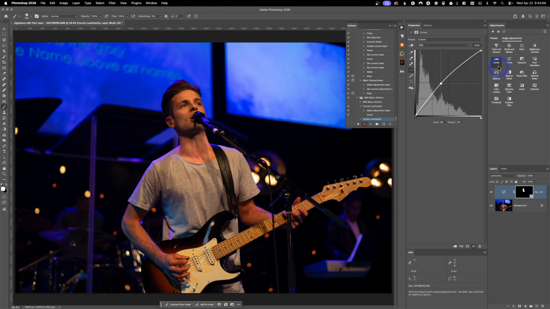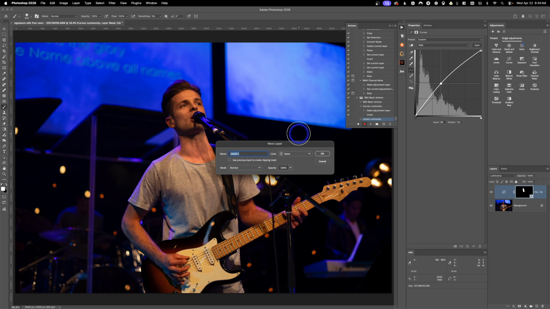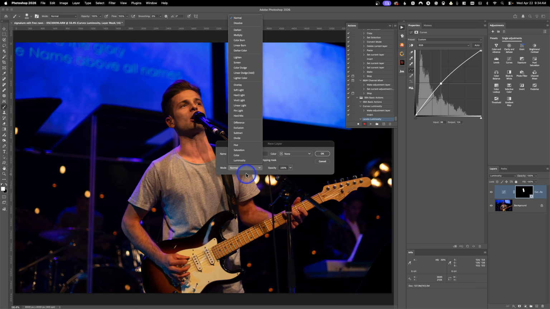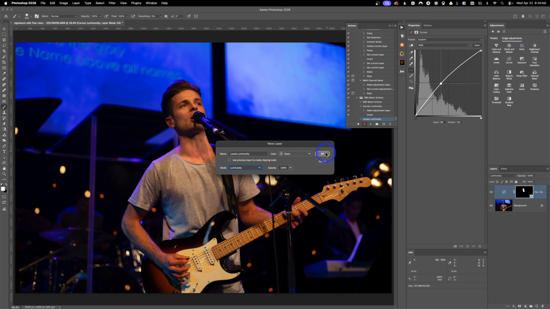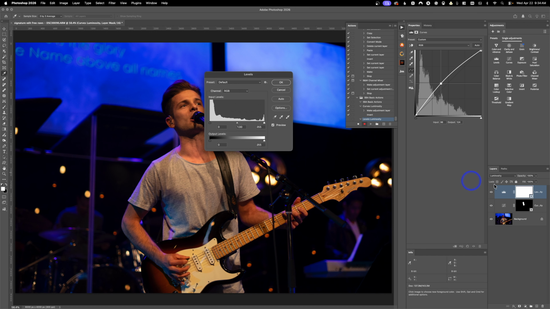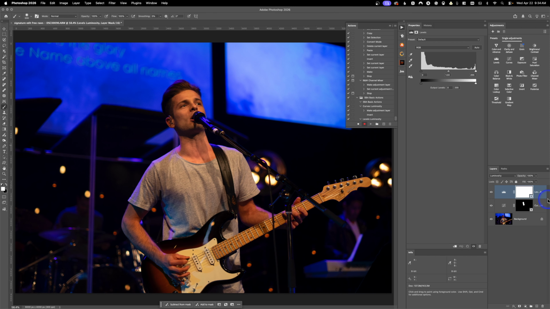And I'm going to do the same thing. So I'm going to hit levels with option. We're going to call this levels luminosity. We're not going to give it a color, but we're going to change it to luminosity blending mode. We're going to hit OK. We're going to hit OK. And I'm going to hit Command I to invert it. And then we're going to go ahead and stop that action. All right. So now we have a curves and a levels luminosity action.